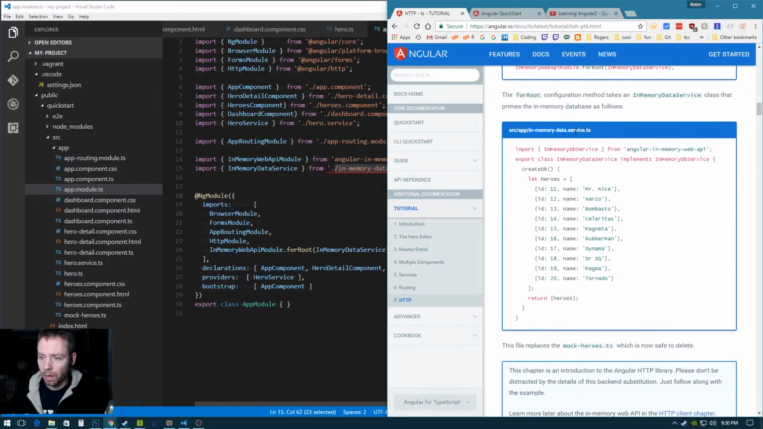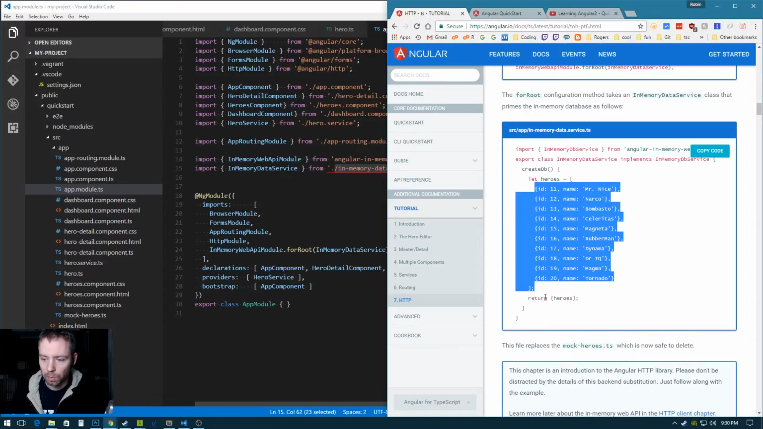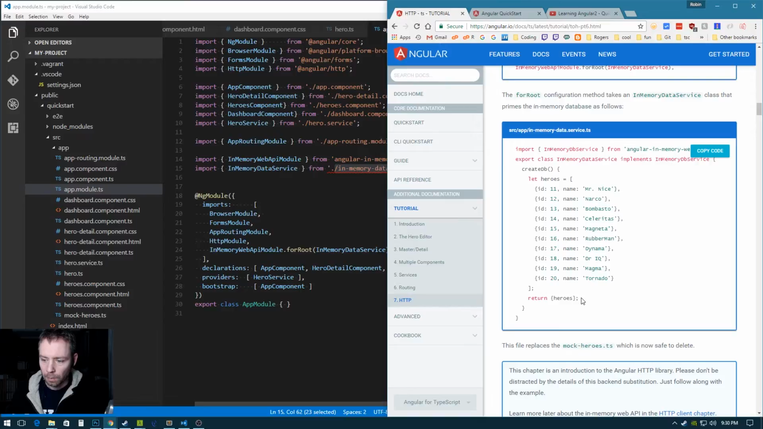Okay, so this file that we haven't created yet will contain the Angular in-memory API, and we're going to export this class, which implements the class we've imported. We'll create a database, and we will create an array of heroes. Here's the data, and we return that array. Now, why does it return in these curly brackets? I don't know. I'm not sure if that's a TypeScript thing or an Angular thing.